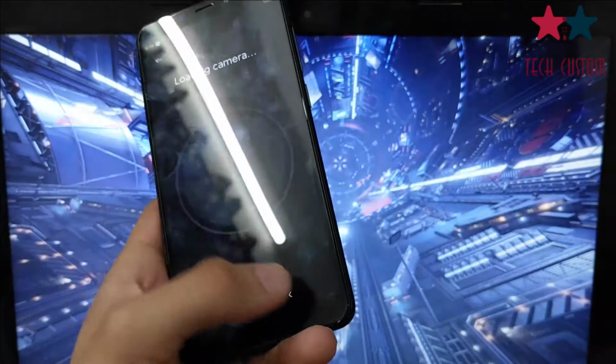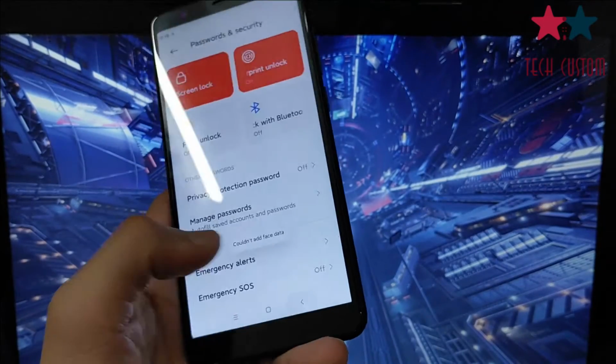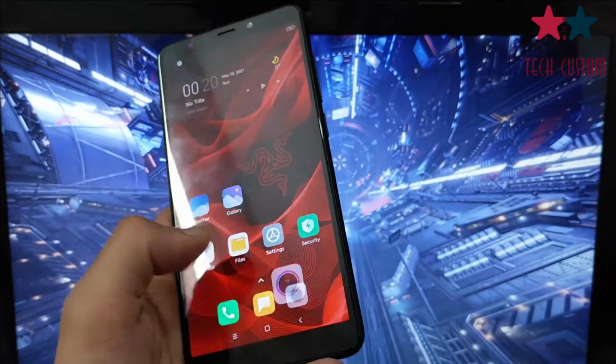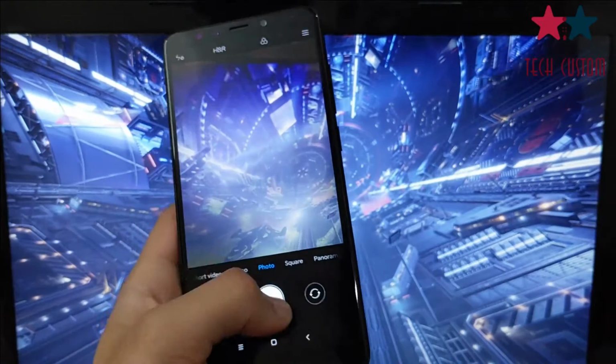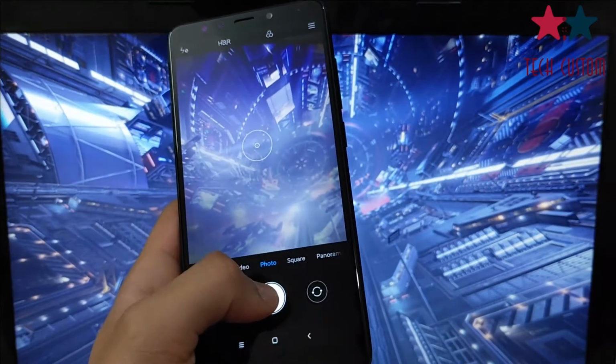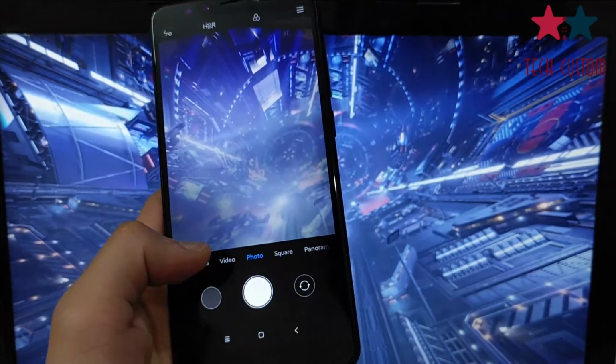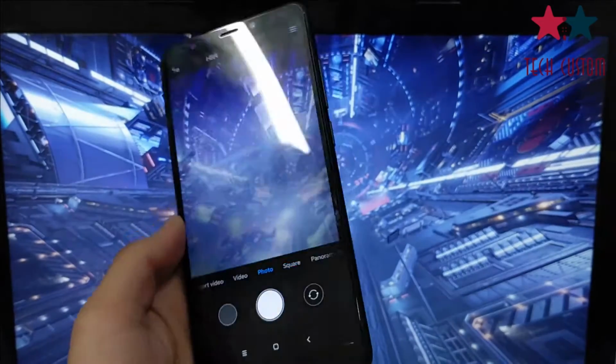So now let's get back to the could not add face data. As you can see, let's check whether the camera is working or not. So as you can see, camera is working. Let's check the photo is working, and also screen recorder is not working. As you can see, it is a little bit laggy right now.